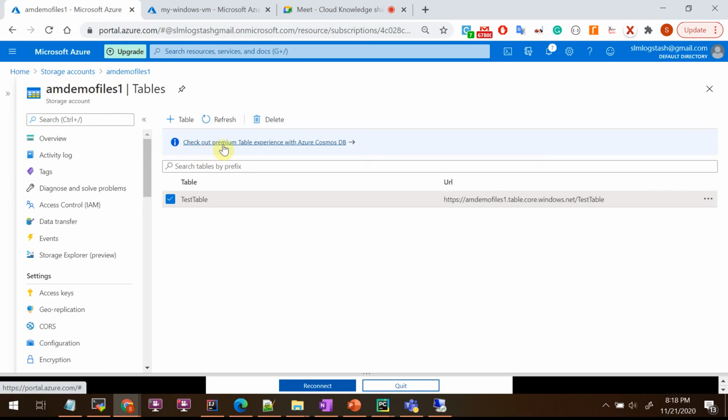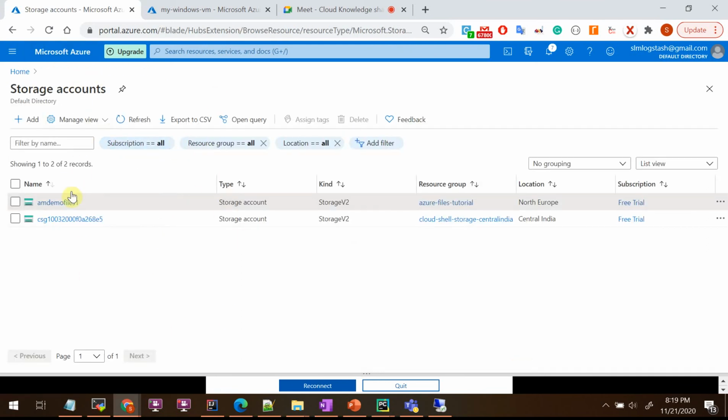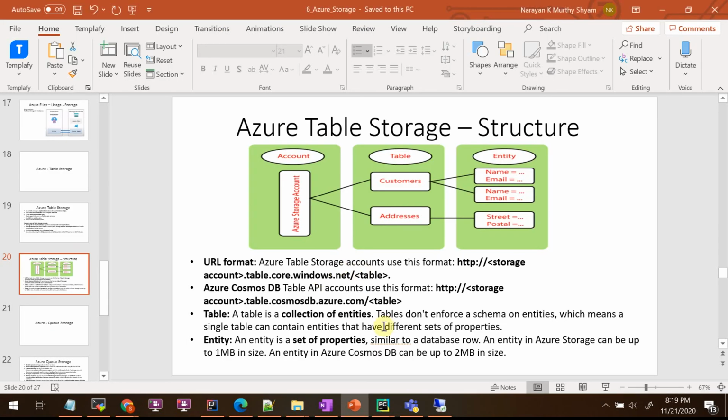But if you see here, it says "Check out the premium table experience with Azure Cosmos DB." They're asking you to migrate to Cosmos DB, more or less. This will take you to the Cosmos DB section. But I think it is good to know that this is also there, just from an exam point of view.